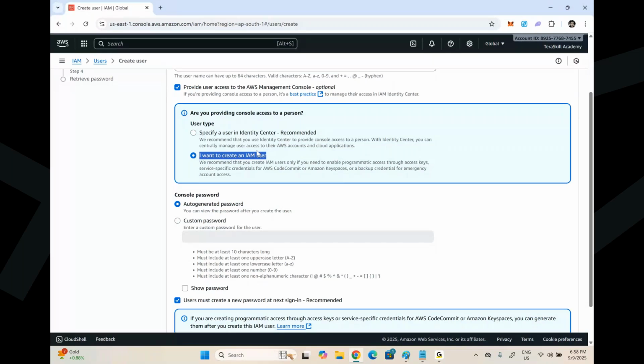You are user one, and I'm creating this user account for you to log into the AWS account. How can I share these details? I will share them by email in real time. The moment I create the user account, I will share the details over email.